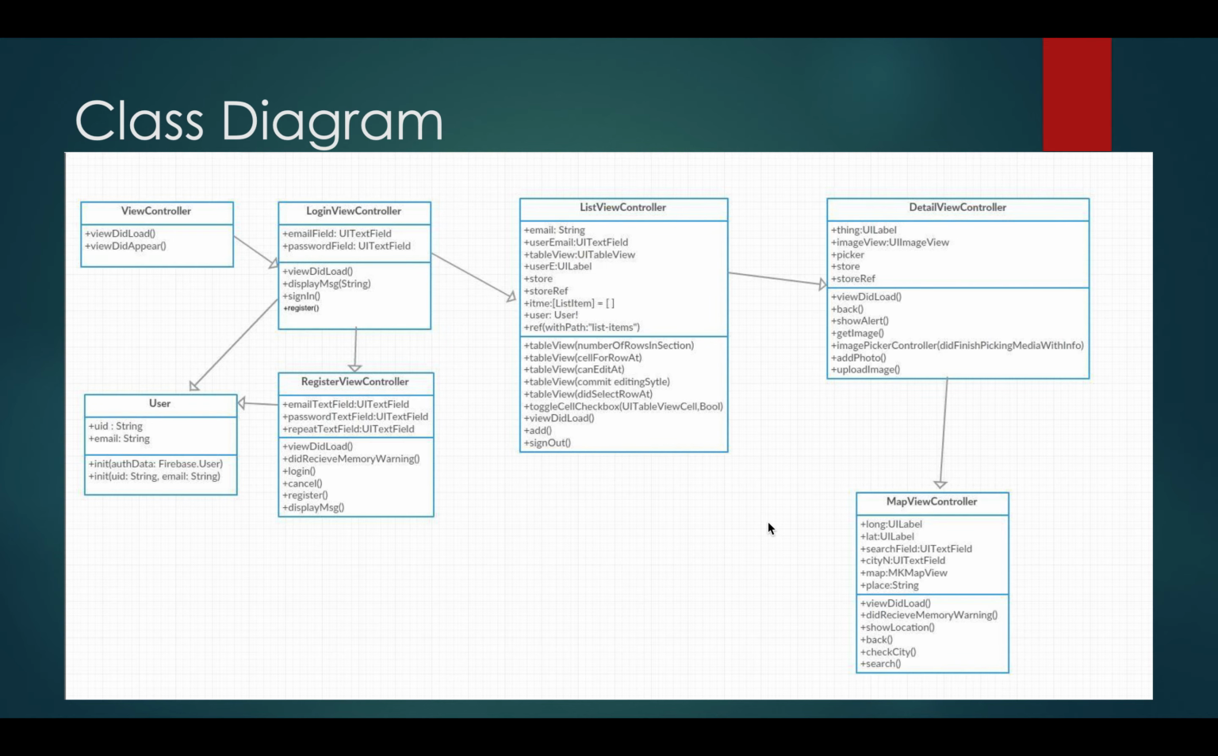Here is my class diagram for this idea. At first, we are starting from the view controller. It will guide the user to the login view, which is connected to the login view controller. It has two fields, an email field and a password field, which the user uses to enter their email and password. And there are two buttons in the login view.